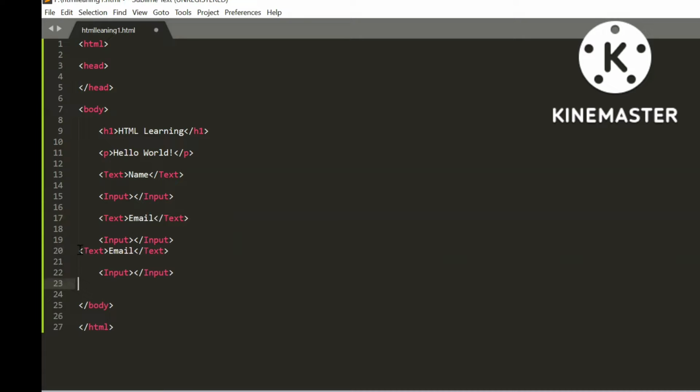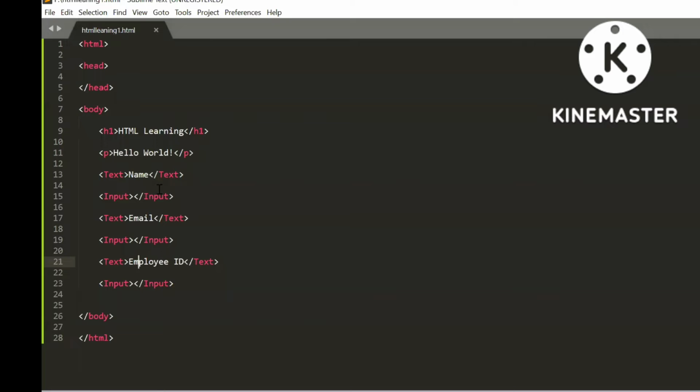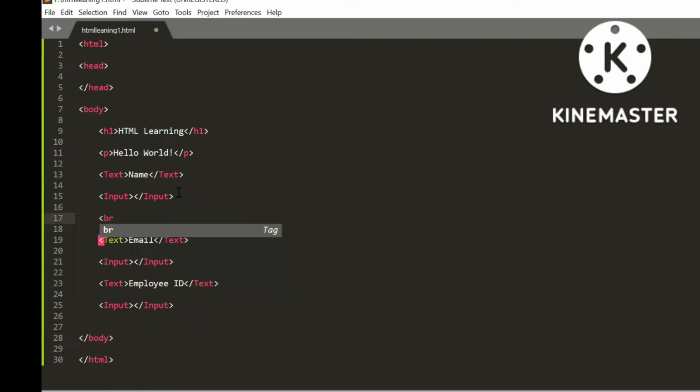called, let's say, employee ID, save it and refresh it. Now, if you are getting all this text and input box horizontally, and you wanted to break this line after this input, it should come down again. Email starts here. You can break those lines or the continuity by giving a statement called break.